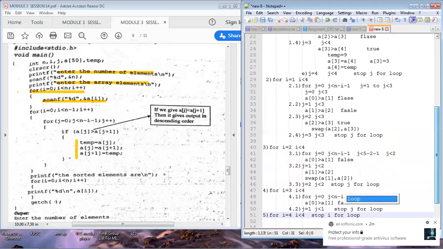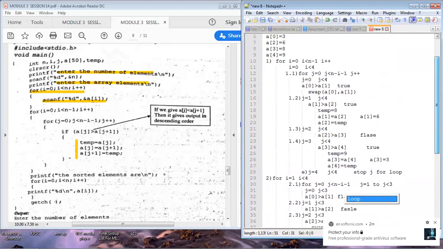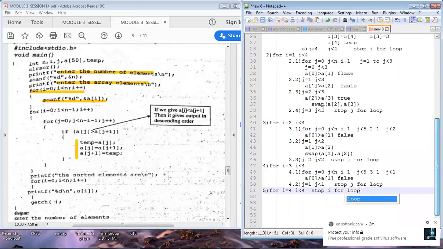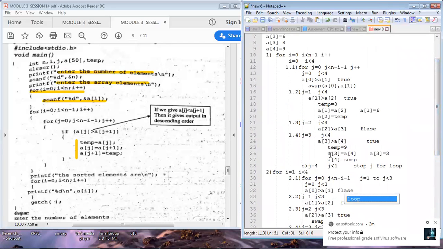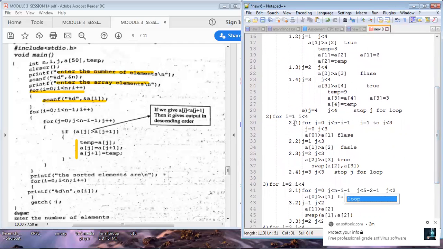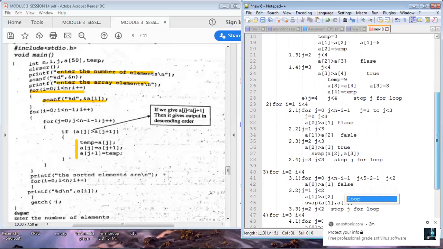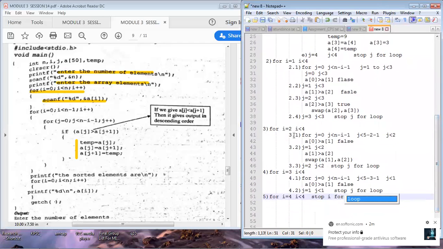Okay. So how many iterations of I? See, 4 iterations of I, and the first time J for loop is executed how many times? 1, 2, 3, 4 times. And the second time J for loop is executed 3 times. And after that J for loop is executed 2 times. Then J for loop is executed only 1 time.